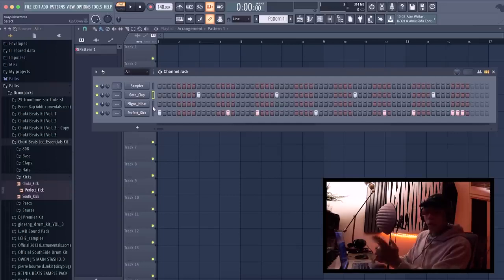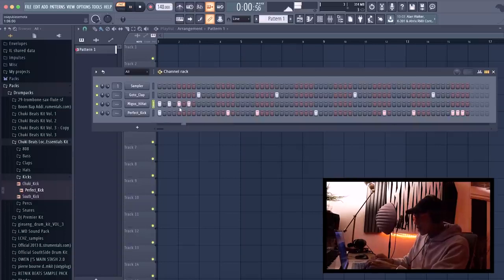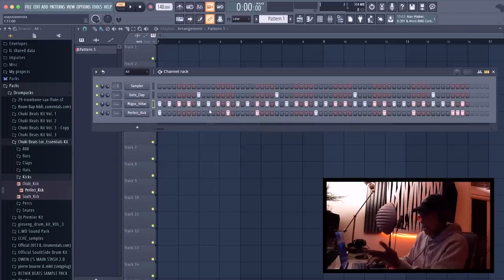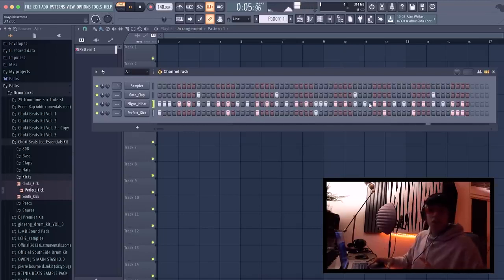And now with the hi-hat, I can manually click it like this, or I can right click the hi-hat and say fill each 2 steps, and it will fill each 2 steps, and then it's just like this. And now to add a little bit of extra vibe, I'm gonna just click in this one and this one. And now we've got a cool rhythm going.